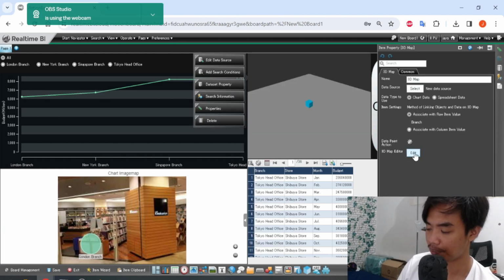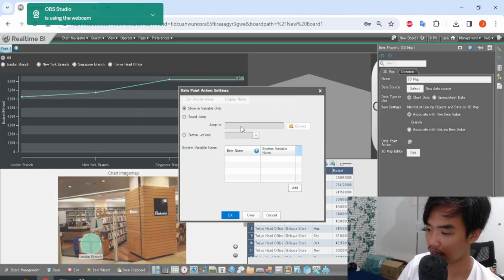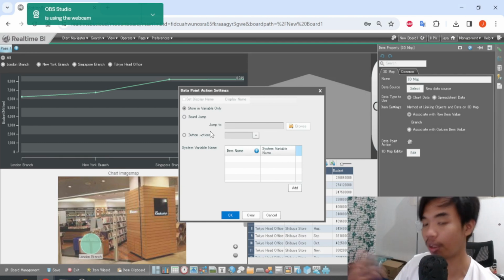Okay, data point action, which means that if we left click on the 3D object, what is the next thing that's going to happen, whether it's going to redirect to a new layer, to a new dashboard, or it's going to pop up a new, let's press this. It can jump, or it can trigger an action that you can see in the action button in buttons.